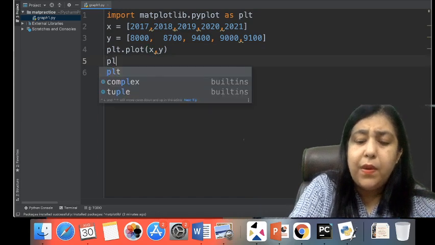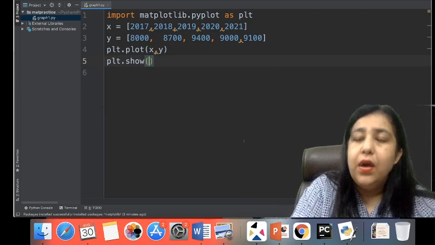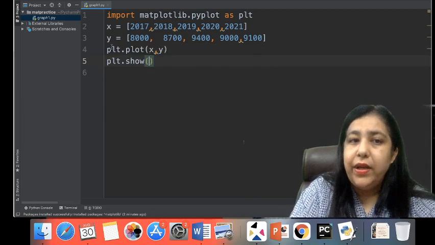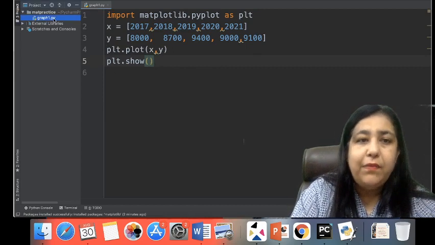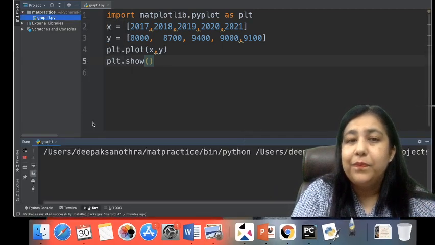So I give x comma y, and now is the major statement, that is plt.show. If you don't write plt.show, it will not show the plot. So this has drawn it, but it will be visible only when I write this line. So I have completed my code. It's hardly 5 lines, as you can see, and now look at the output.